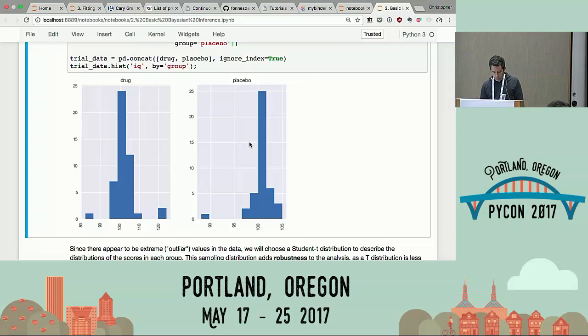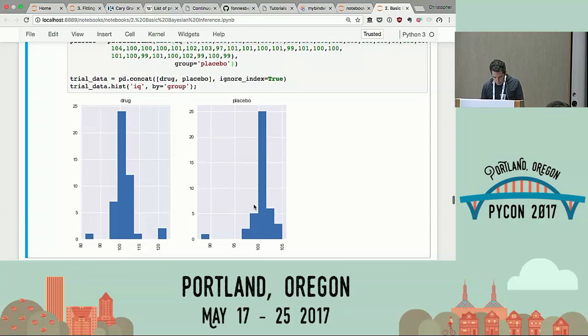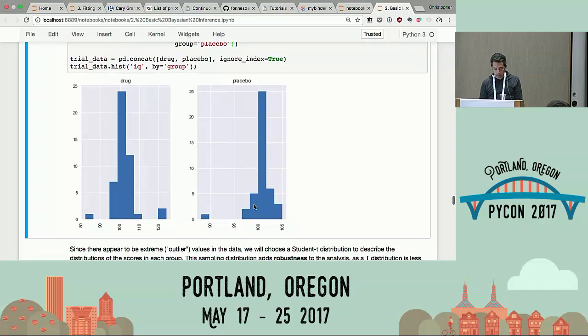And so, is the drug group bigger than the placebo group? Who knows? So let's do this. Let's tackle this problem. Now we don't have this fixed arbitrary point that we're comparing to. We've actually got another data set. So this is perhaps more common.